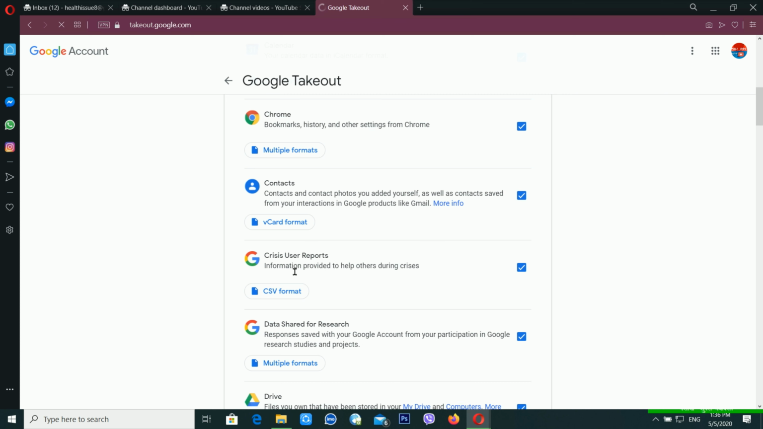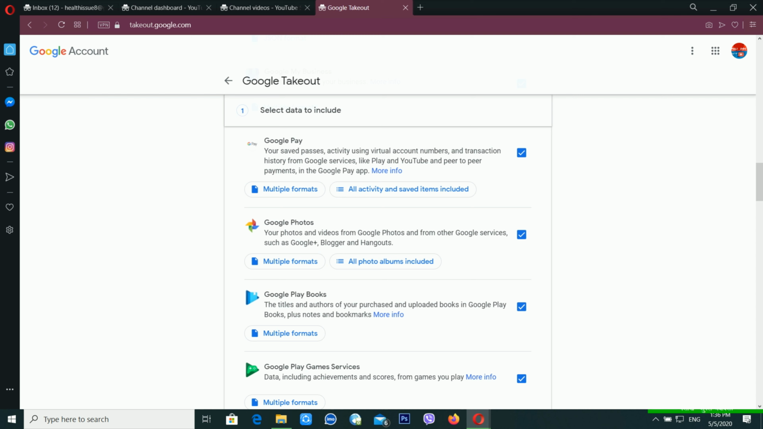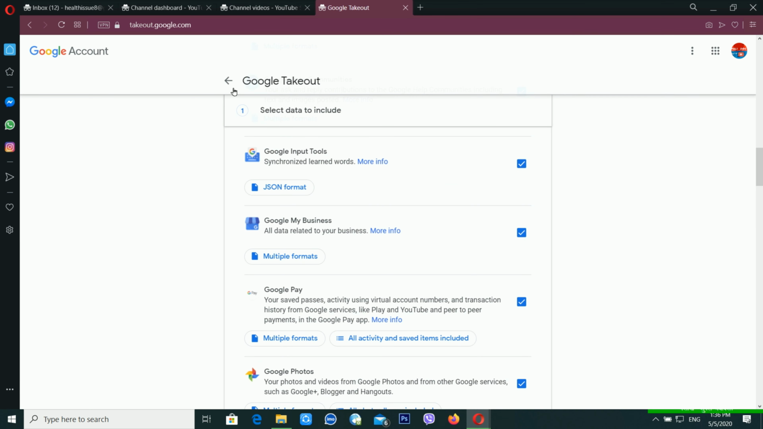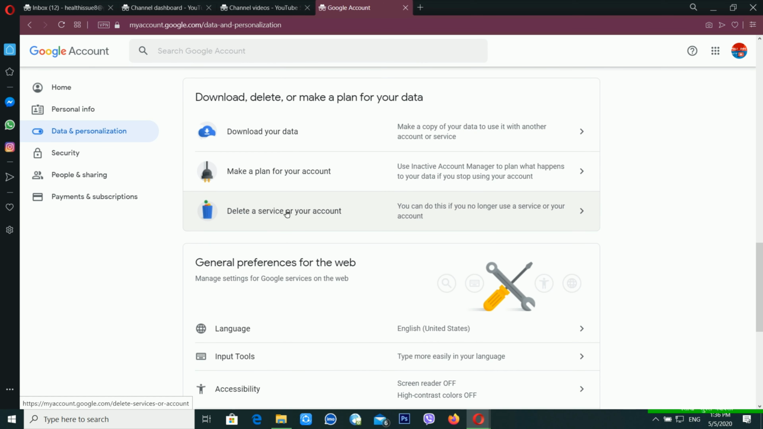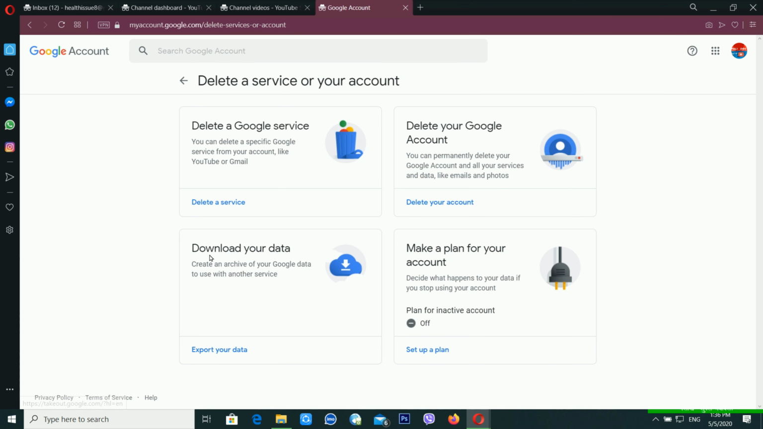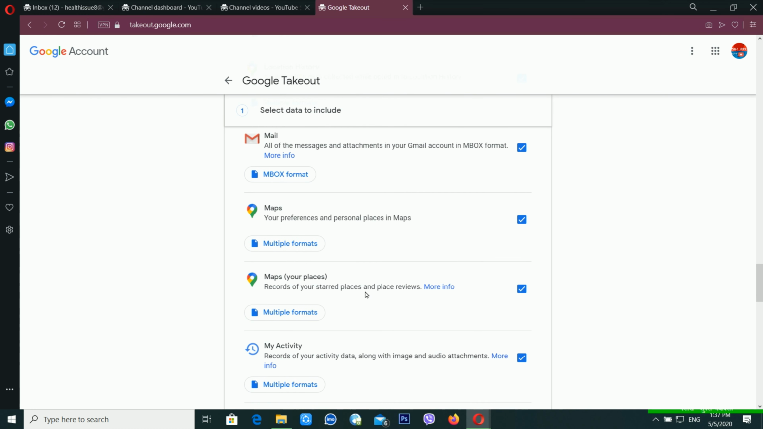Now you can see here there is Google Drive available, and there is Google Photos also available. And if you don't want to download that data, just uncheck it and it will not be downloaded. Or you can go here also, just wait for a moment, click here and click on Delete services or your account. And after this, click on Download your data, and here is a link available, Export your data. After clicking here, you can download your different kinds of data.